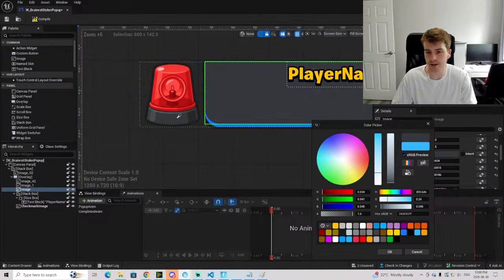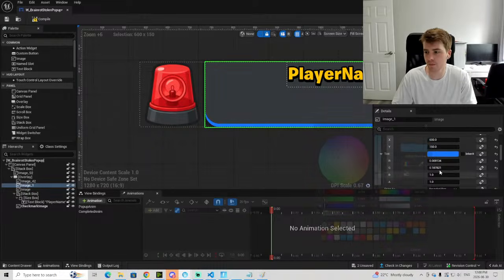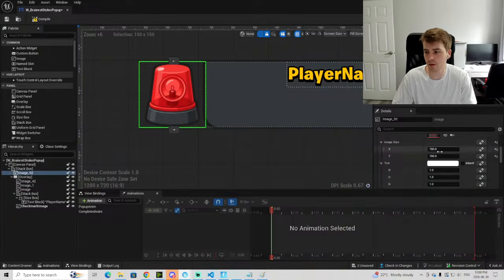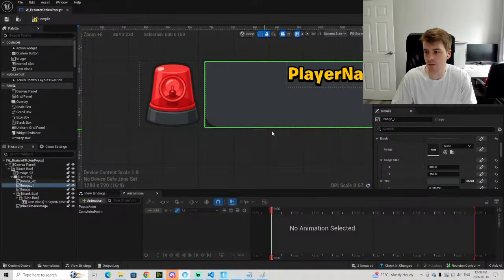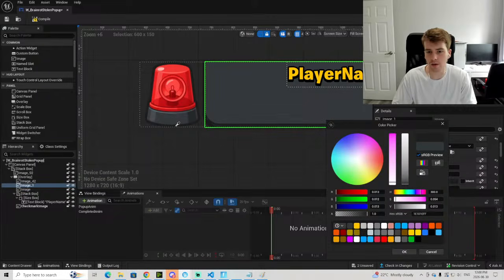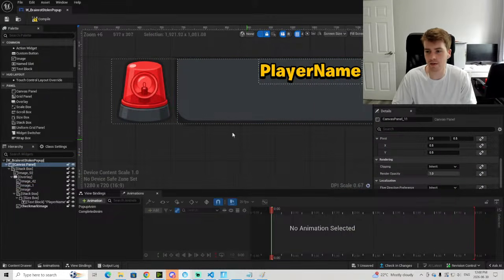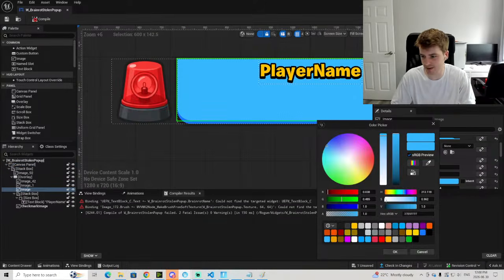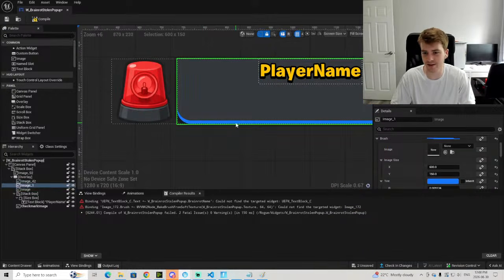I kind of want this to match this, right? I think. Nope, not quite like that. This bottom one here. I feel like this is going to undo all these color changes right when I save it or compile it. Yeah, okay. Thank you, UMG. That's so intuitive, actually.